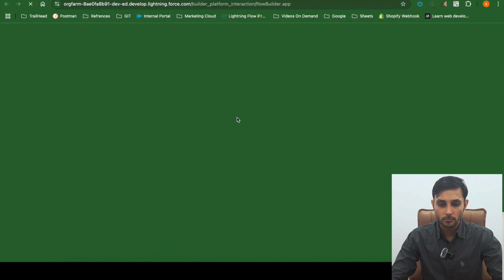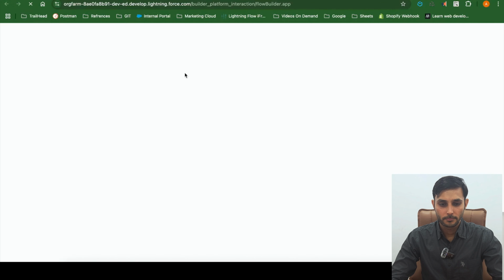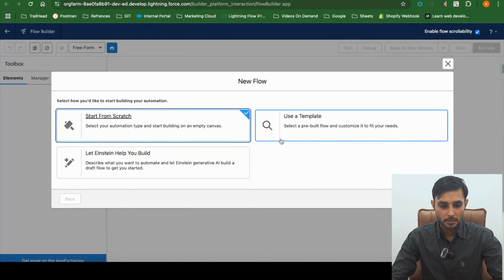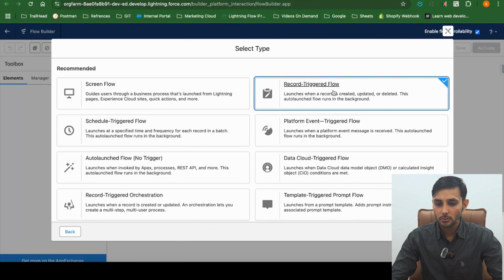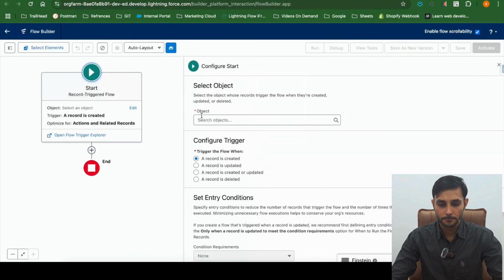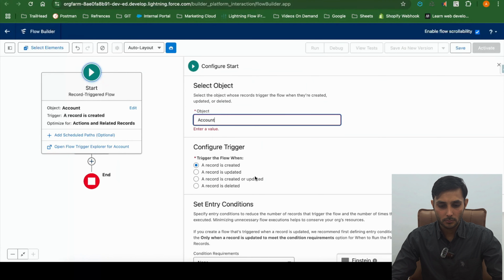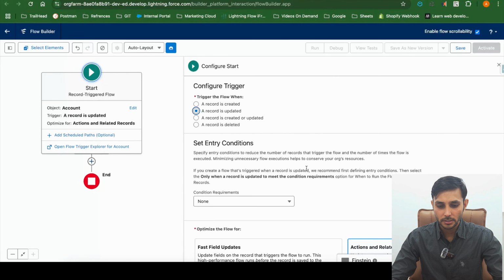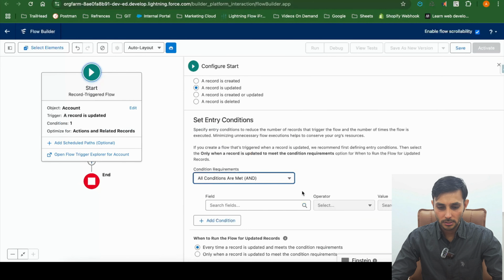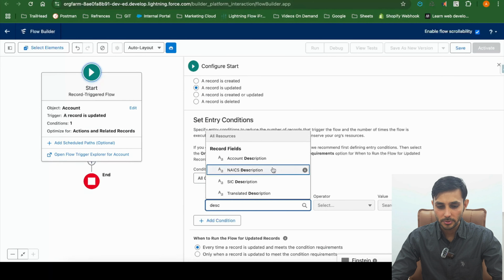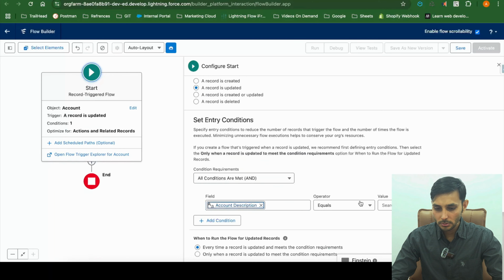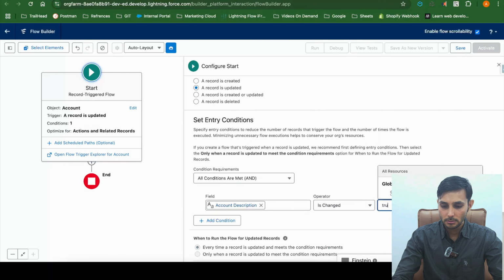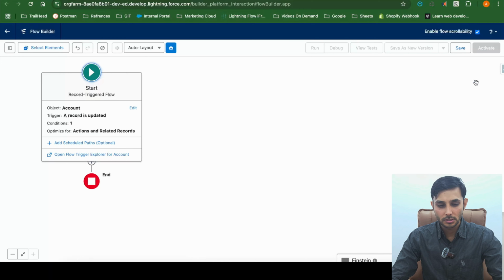Let's create a new flow, and it would be a record trigger flow. Let's start from scratch. Click on record trigger flow, create, and object name as account. Let's give it updated, and we'll say when description is updated. So description is changed true. Only then we want to trigger this.